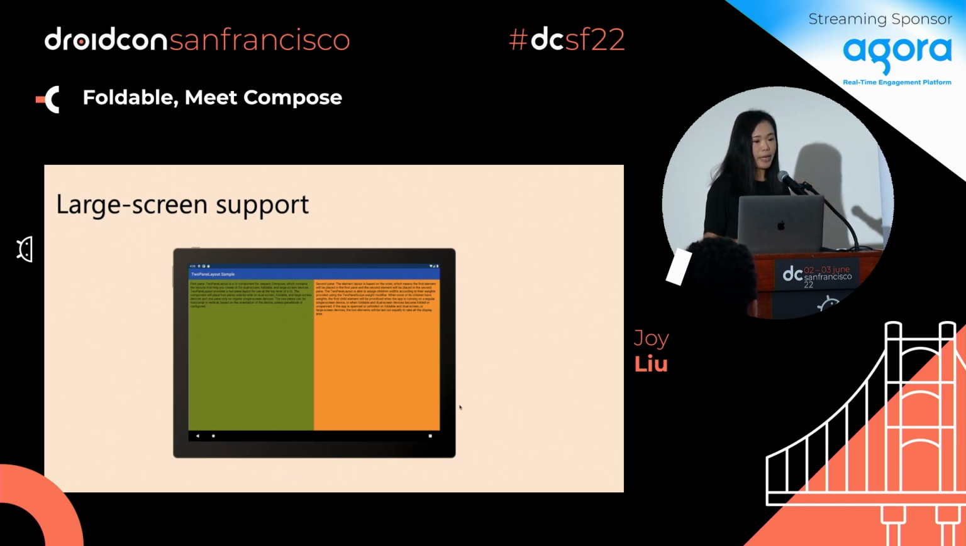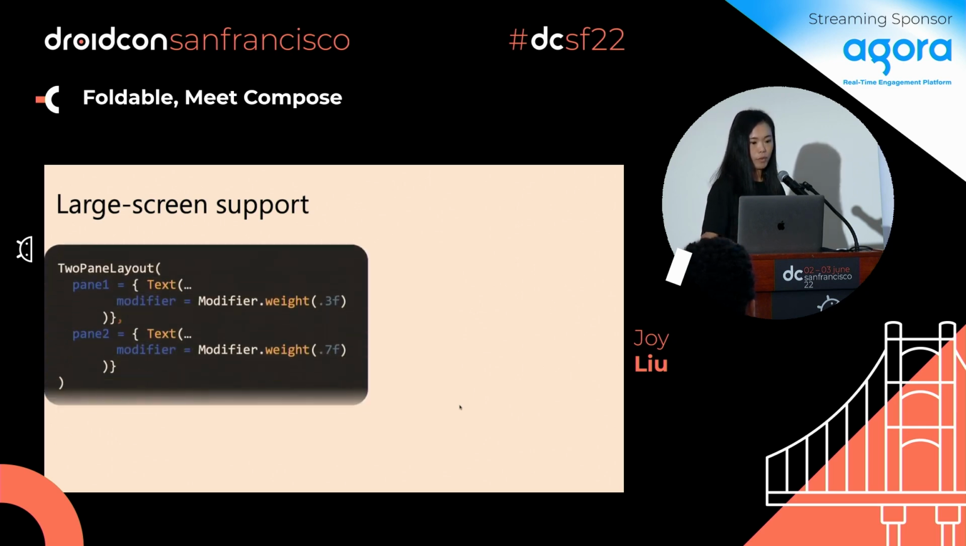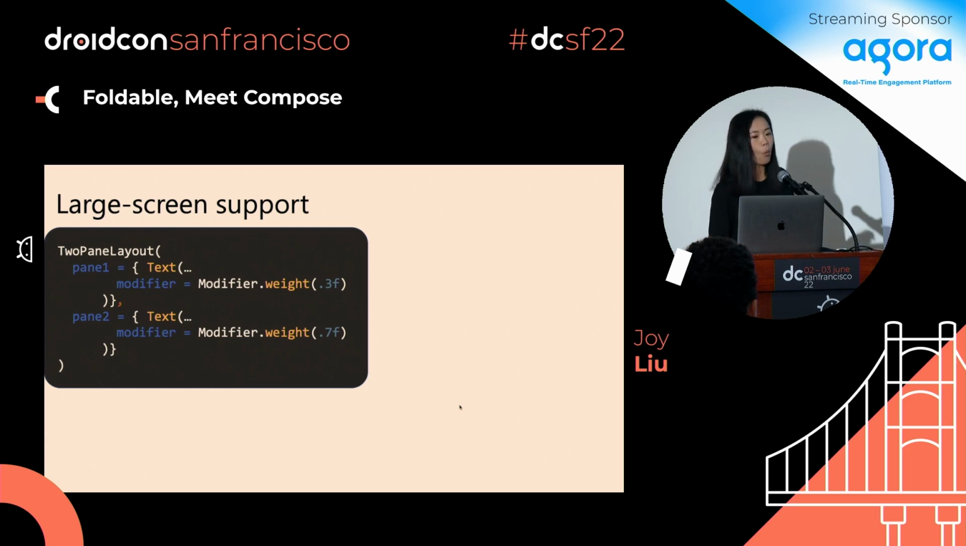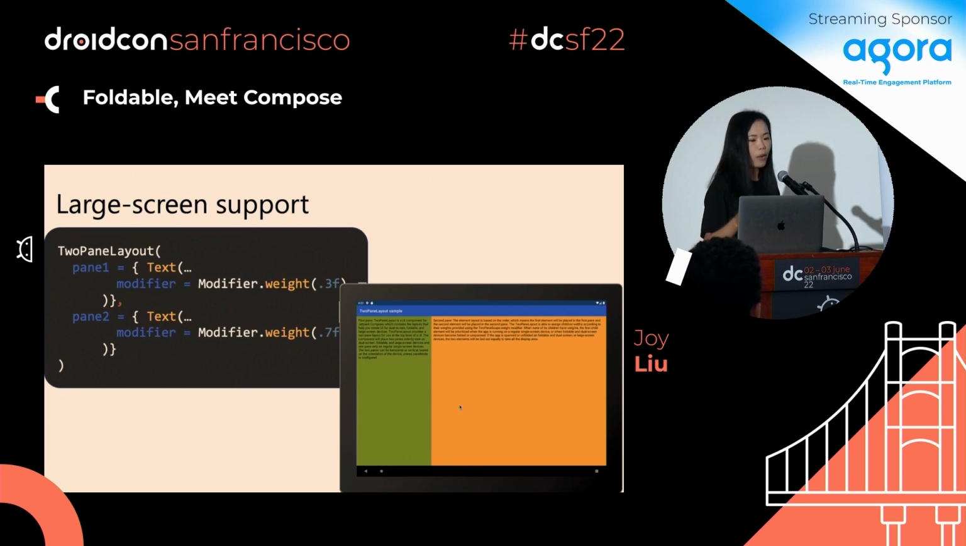But with two-pane layout, you can also set the weight to lay out the two panes proportionally. So here, we set pane 1 with the weight 0.3 and pane 2 with 0.7. So now pane 1 will only take 30% of the screen, and pane 2 will take the rest, which is 70%. The two-pane layout will calculate the space based on the total weight amount of the two panes.